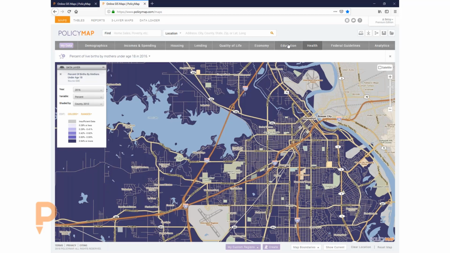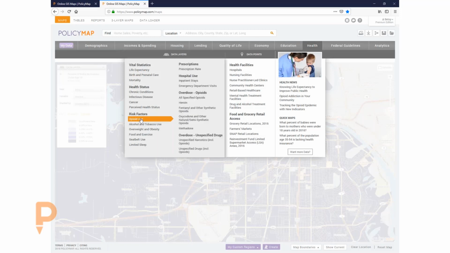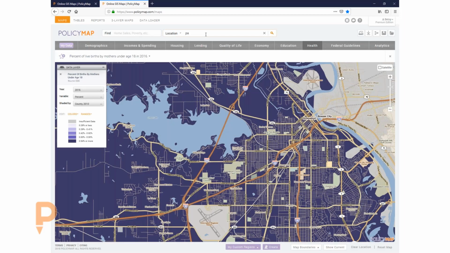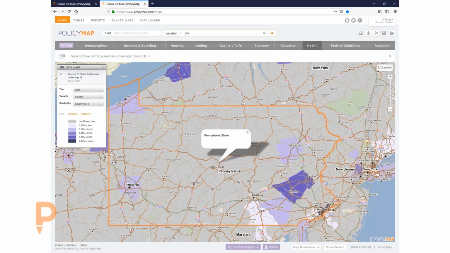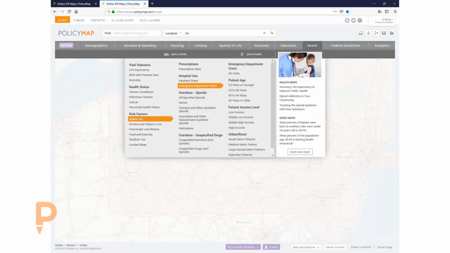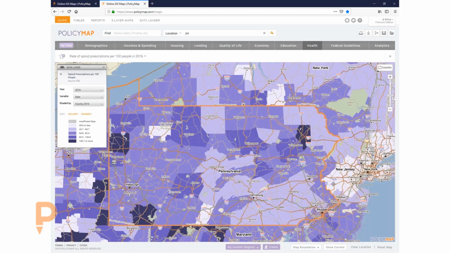So, really fascinating information. Also on health data, you'll see information, and this is another one of our data sets that's fascinating, related to opioid use. So if I'm just going to take a look at the state of Pennsylvania, I'll pull that out. Maybe want to take a look at the overdose rates or the prescription rates. Here you can see the number of prescriptions written per 100 people.